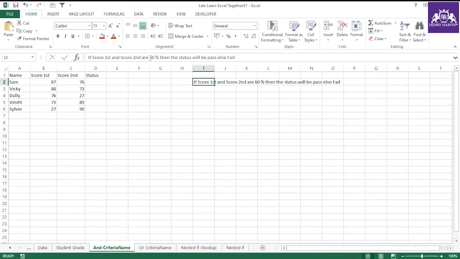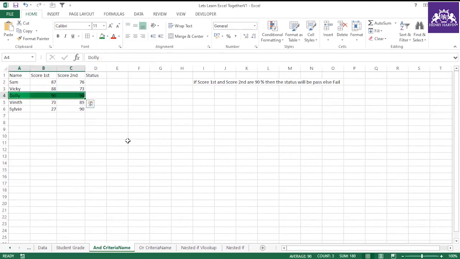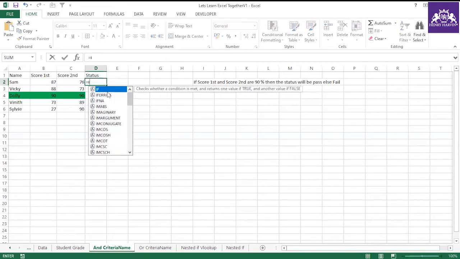Maybe you can increase the limit. Maybe you can tell that 90%. This looks better and logical. If score first and score second, both should be 90%, the status will be passed. So still, all the candidates will be failed. But let me do that 90% and 90%. So of course, this is the only person who will be passed over there. Let me make it first green and let's start the function, equal to IF.